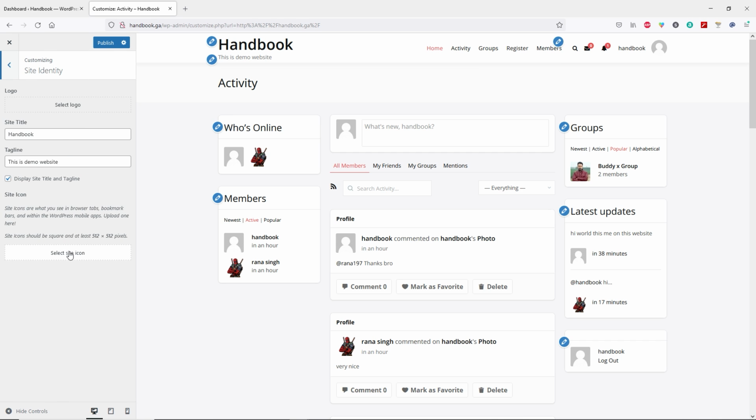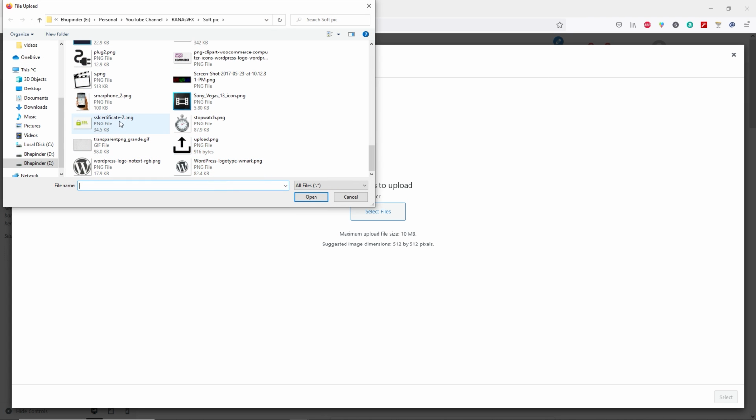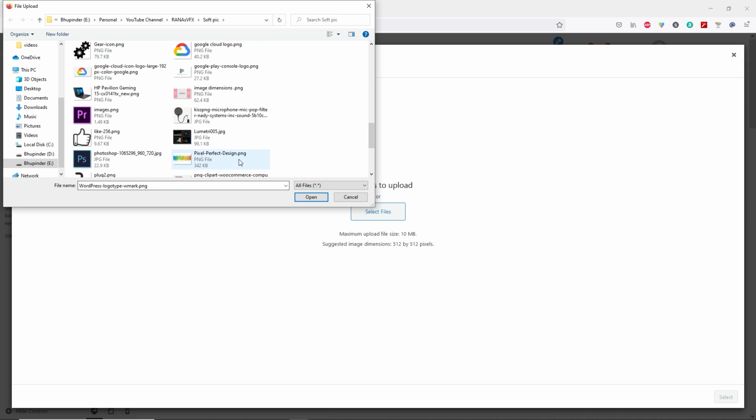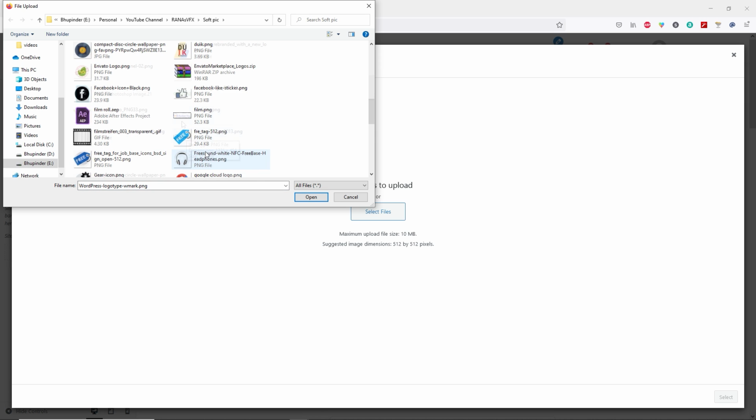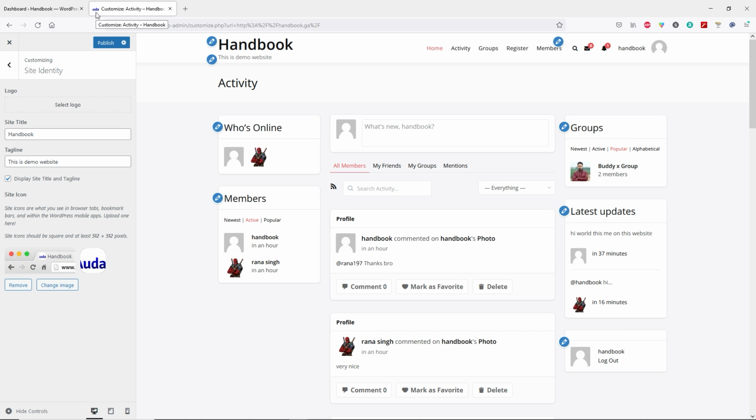Let's go to the site identity. Here you can choose a logo. Let's upload an image, maybe something like so. Randomly I'm gonna select any of them. Let's go ahead and select maybe this image. Select that, crop image. So this is going to be your Falcon site icon.